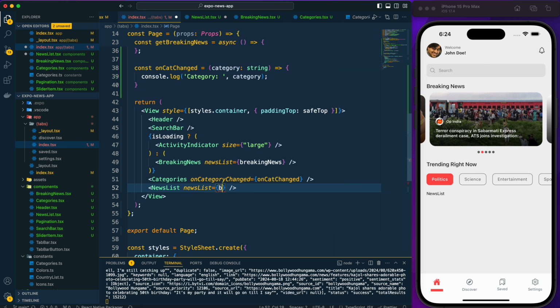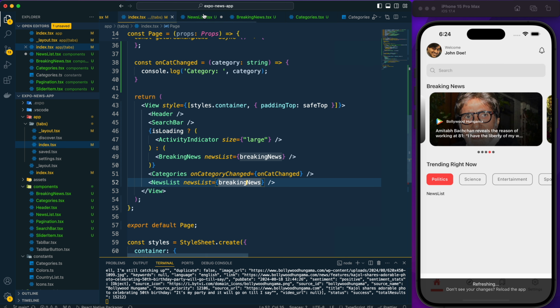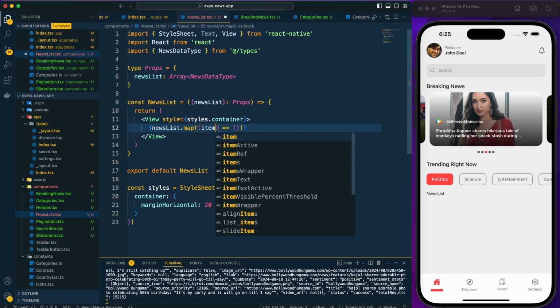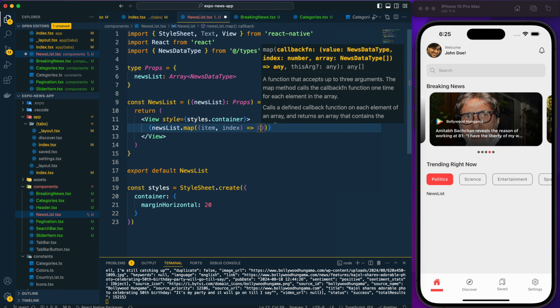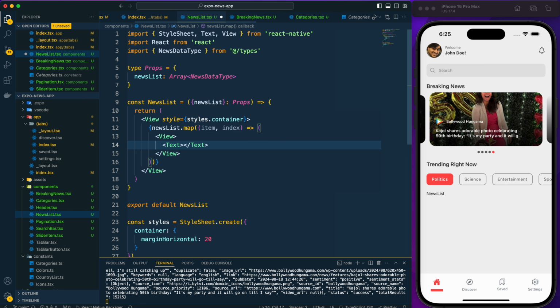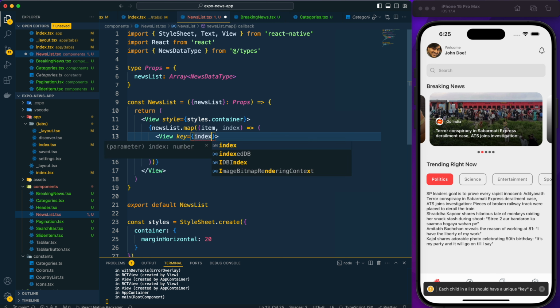So as of now, let me provide breaking news which I am fetching here. Later I will update it. So here for the news list map item, let's first take these props item and index, and then we will display the item title first. And yes, for this view let's provide index.